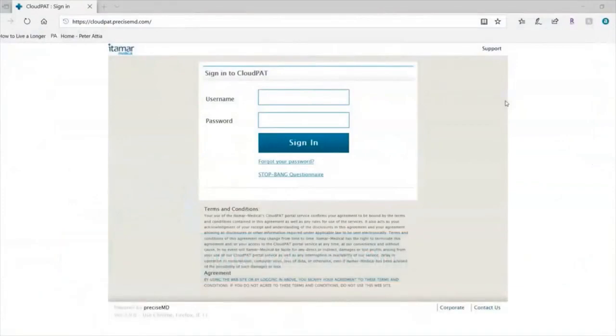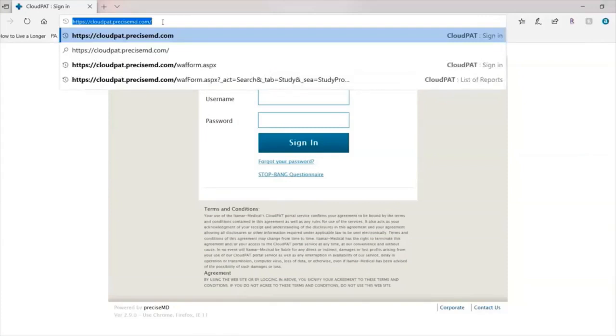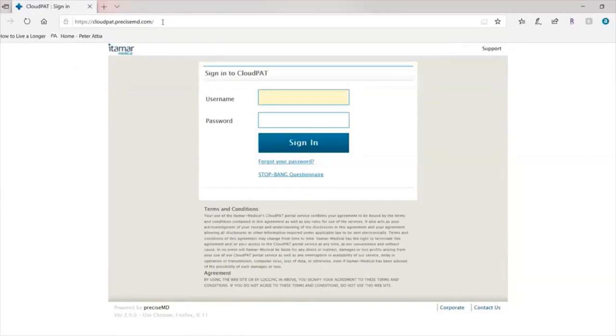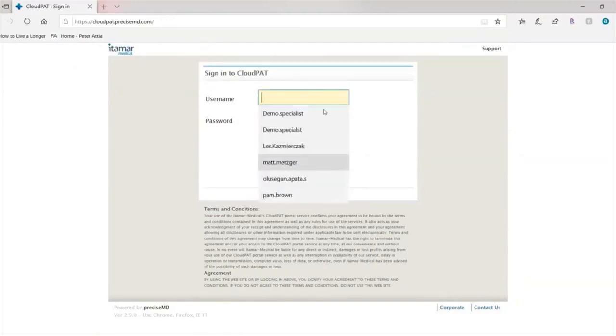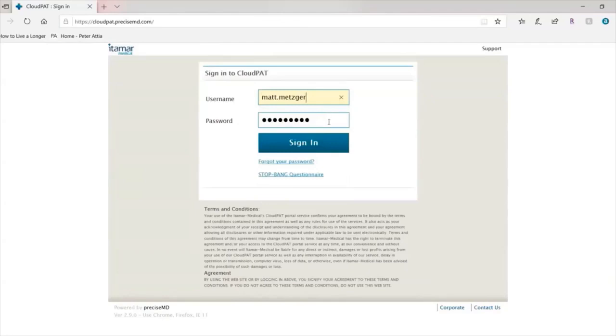Let's review a completed WatchPat1 study on CloudPat. We open up a browser and type in cloudpat.precisemd.com and enter. We see the username and password comes up. It's typically your first name dot last name and your password. You would type that in, and then right below that is the sign in button, which you click on.